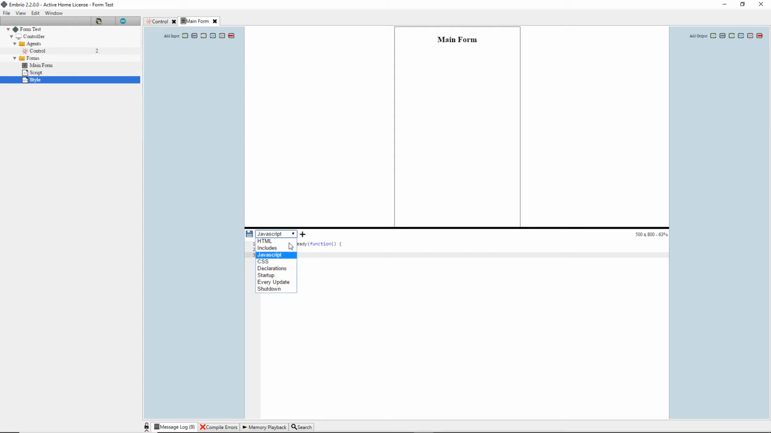Finally, we have the CSS section. Again, any styles here will apply only to this form. Add project-wide styles to the style file in the project tree.